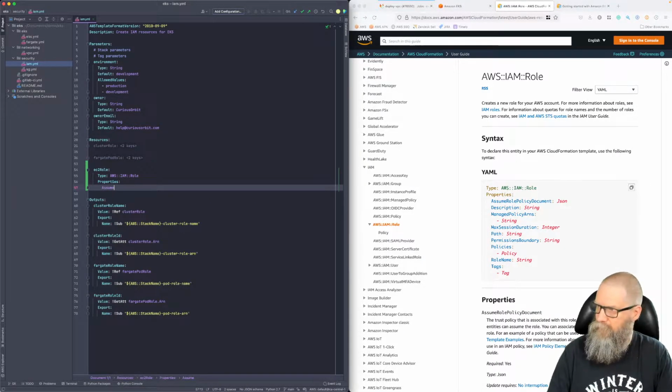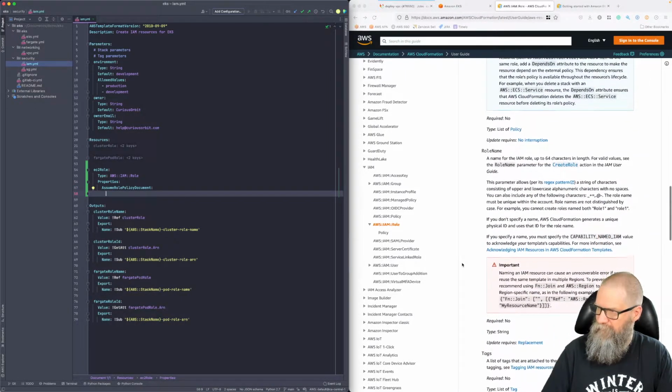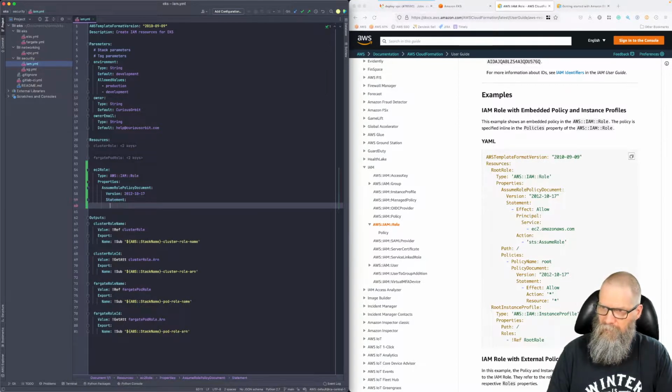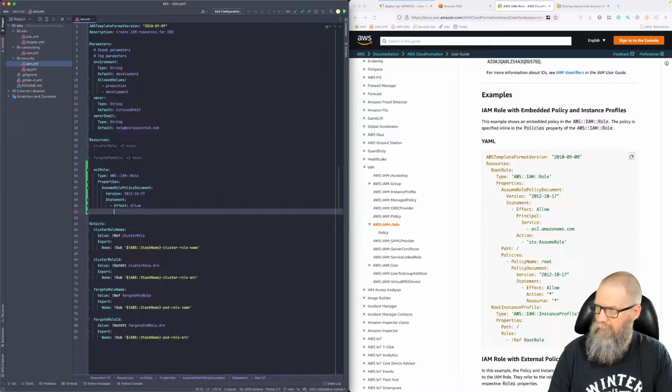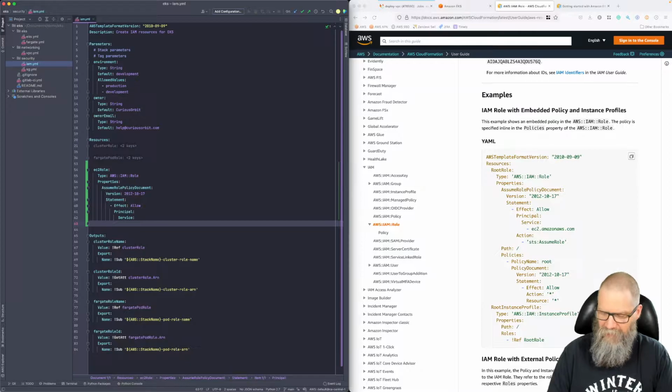And then we need our assume role policy document. Here's another example of, you would think that this kind of stuff would eventually stick in your head, but I do not remember this ever. The version is 2012-10-17. Statement's going to be easy. It's effect, allow. We want this to be assumed by the EC2 service, there we go.